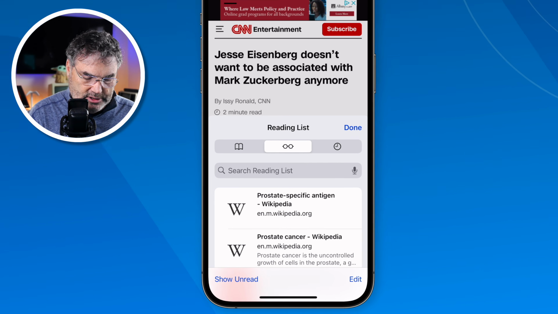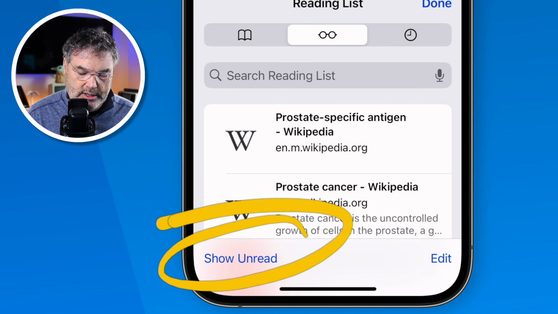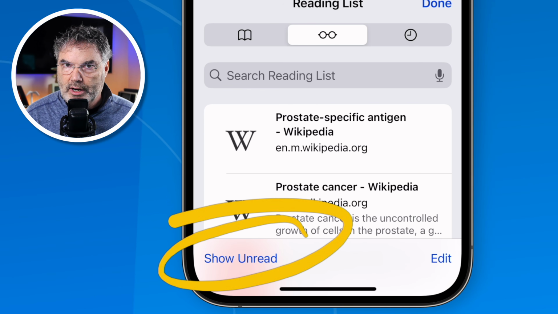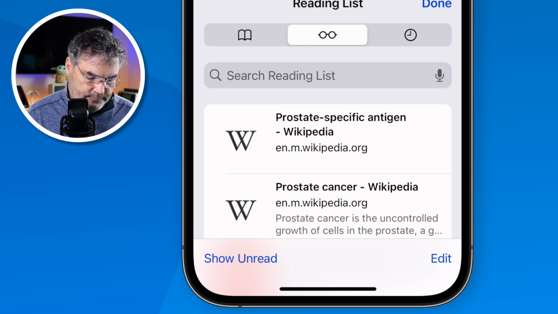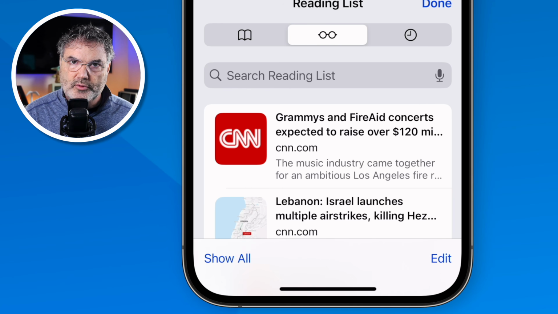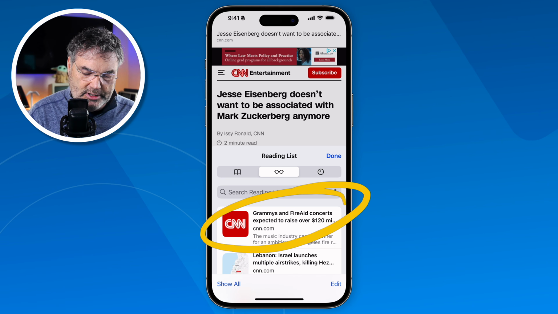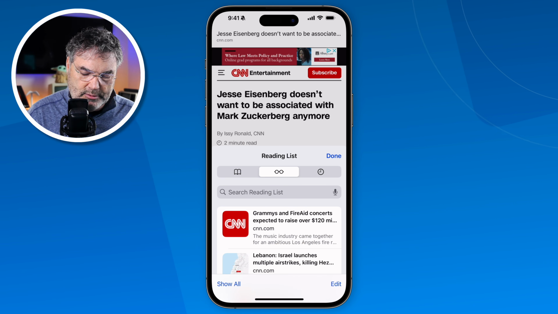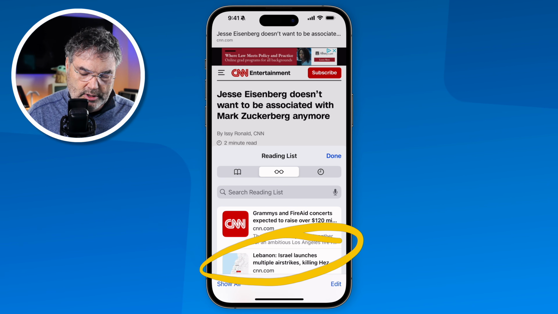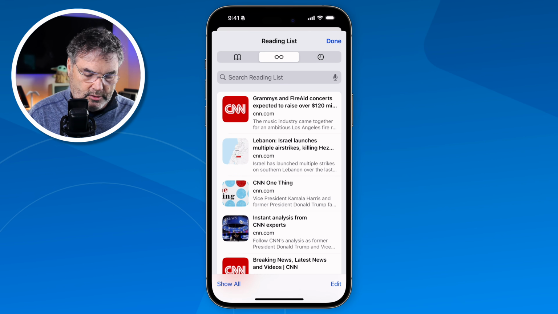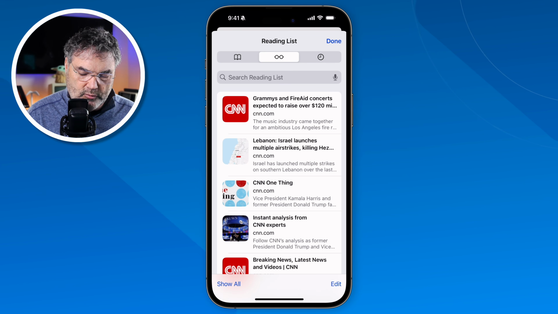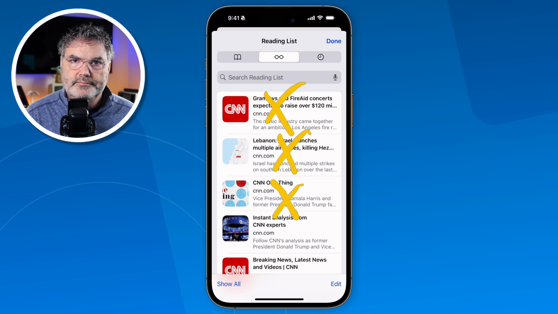When you do that, you're going to see that this changes to Show Unread. Now I just want to see my unread articles. I tap on that, and now it's back to my unread articles. So I can tap on this, and then when I get to the bottom, it'll go to this one, and when I get to the bottom, it'll go to this one here. And it'll also remove these as I'm reading them.